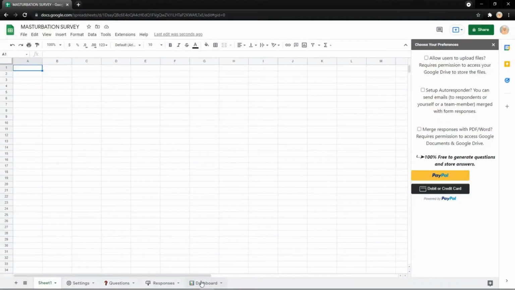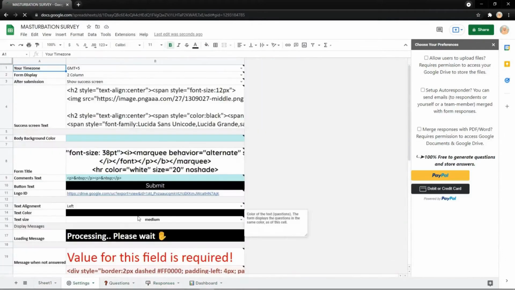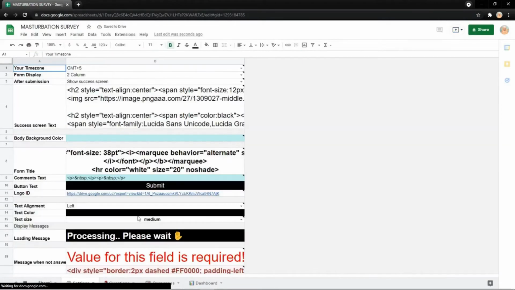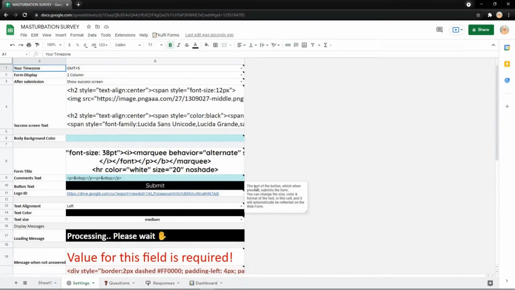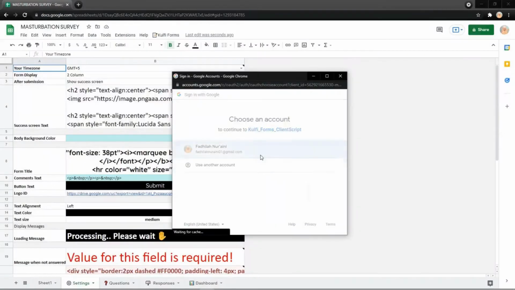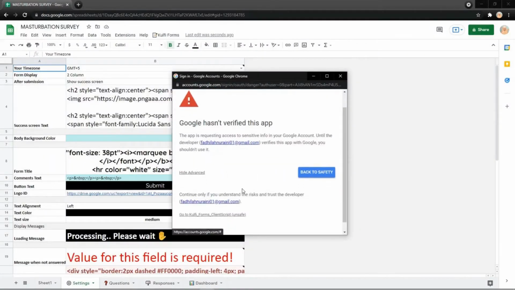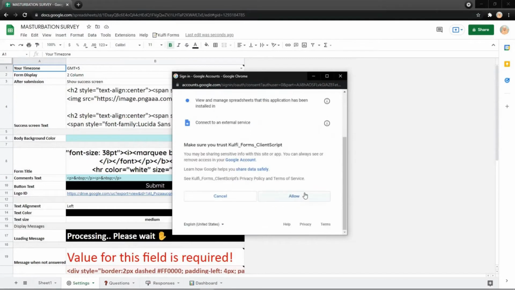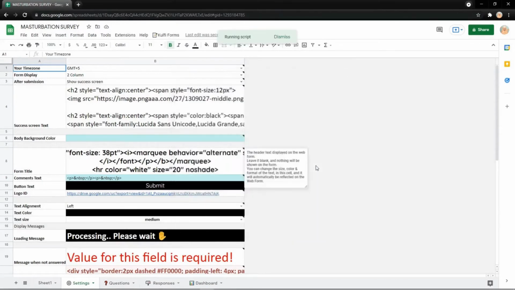And now you can check the dashboard, responses, questions at the settings. You can refresh the page like this and click view form and then get link. And just click continue here and go to your account. And now click advanced and then go to view form and then just click allow here. And just wait for it.